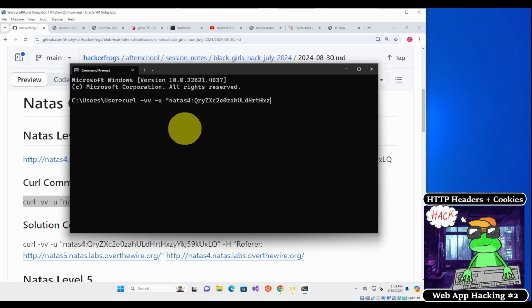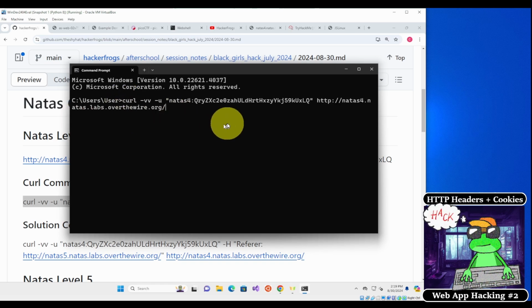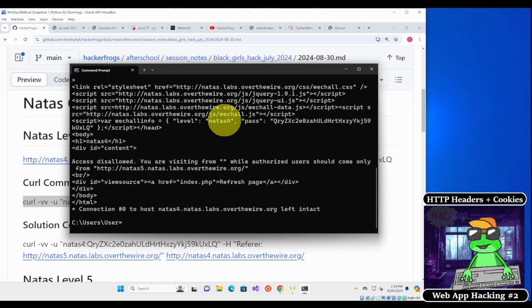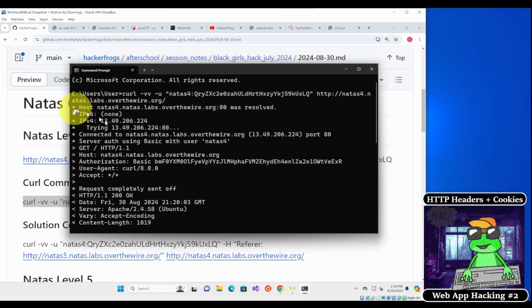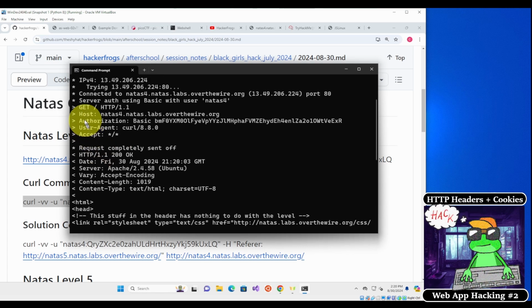Depending on which version of Windows you're using, you might be able to just right click and then it's going to paste in the command right there. After you paste in the command, you hit enter, and that's going to access the page. Over here, you're going to see all of these headers. These are the request headers. You've got your host and your IP address, and then your authorization, which is basically your username and password that has been transformed using base64.